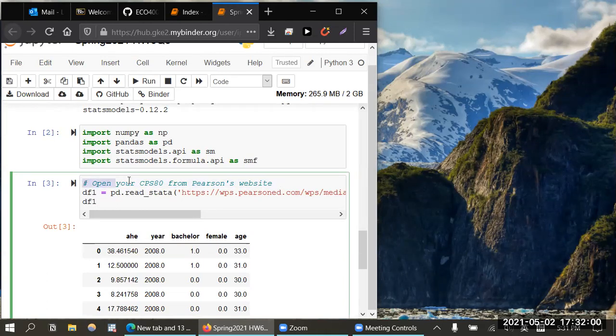Everything behind the hashtag, on that exact line, is a comment. So behind the hashtag, Python would just say, oh, this is a comment. It's not something you asked me to do. It's just something for yourself to remember what you're doing here. And here is opening your CPS80 data file from Pearson's website.